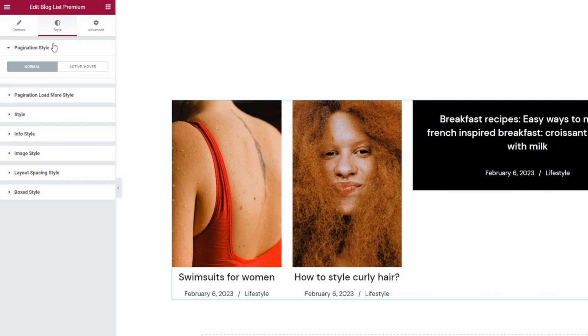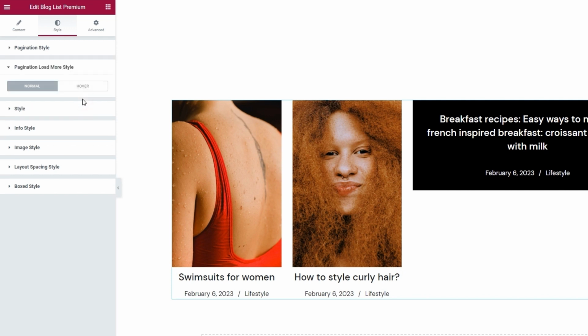The first section here is dedicated to the pagination style. It's empty now because my pagination is disabled, but I'll enable it at the end so we can go through all the options for customizing and styling it. And the same goes for the next section, Pagination Load More Style. We'll cover that too later. For now, let's move on to the Style section.